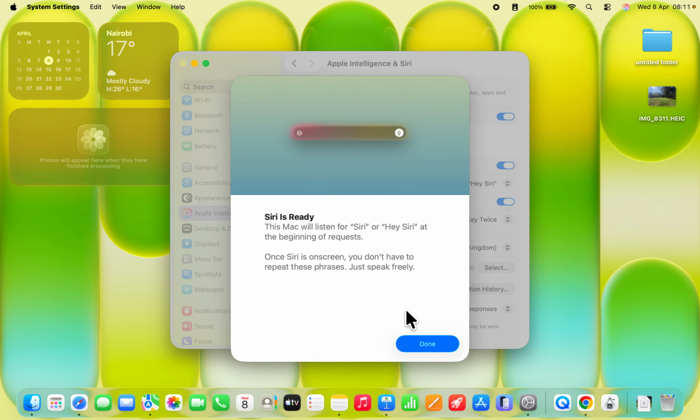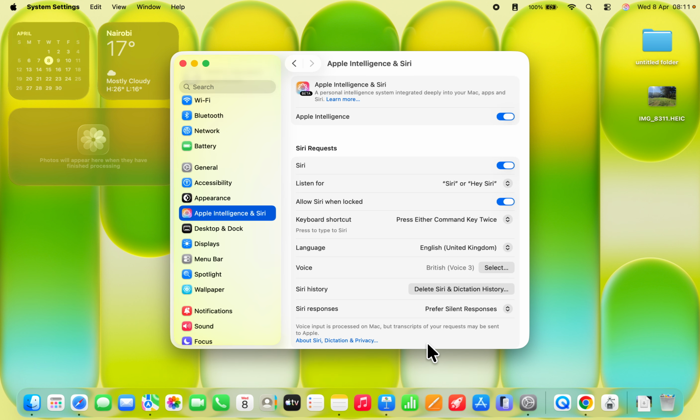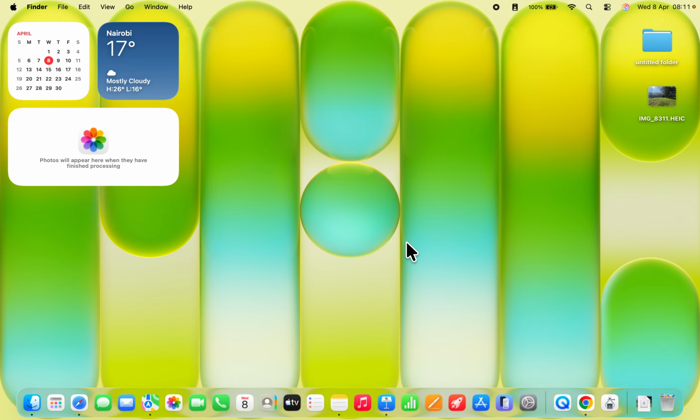So once Siri finishes learning your voice, you can now click on done and you should be good to go. So now anytime you want to use Siri, just say, Hey Siri.